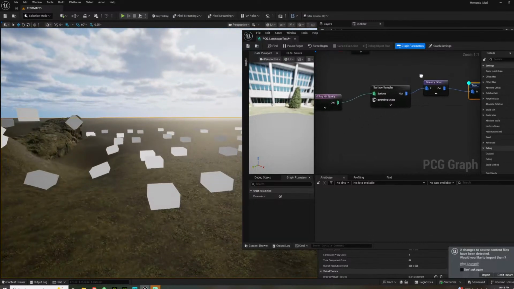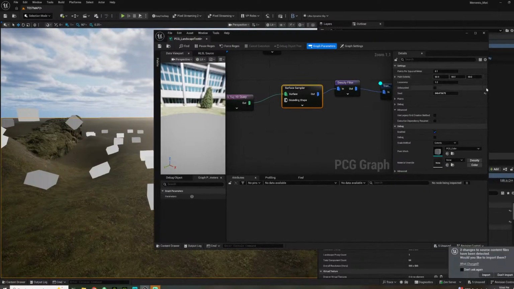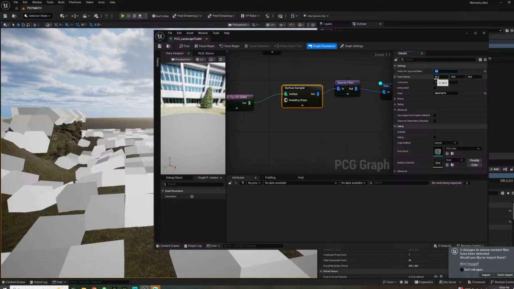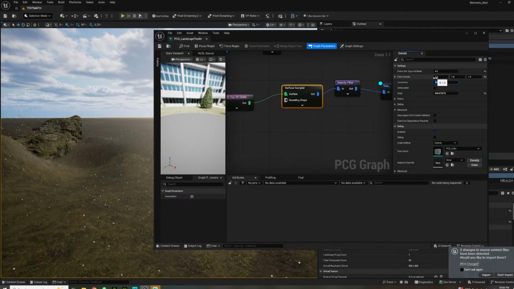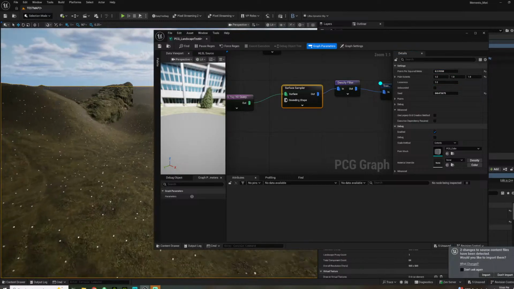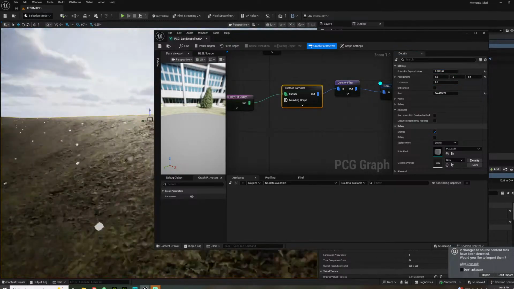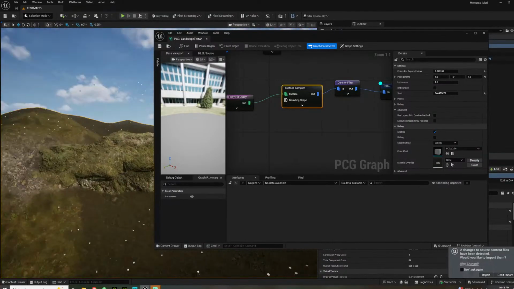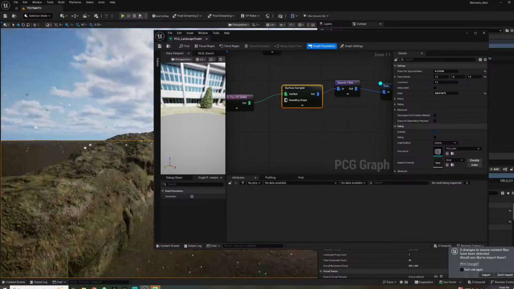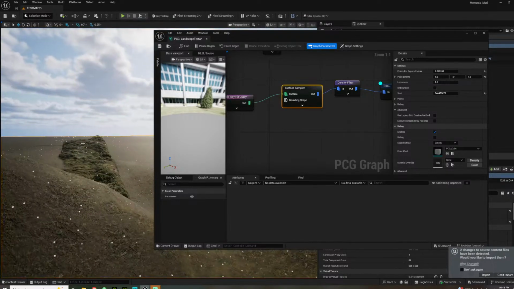Now, let's say surface sampler. Let's do like 4. Not that, but let's go like 1 and 1 just to see. And this will give you kind of a rough idea. So this is just a debug to give you an idea what everything will look like.